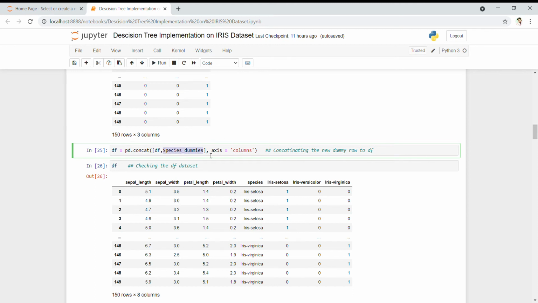Then I want to specify the axis, whether I want to add it in column or row. Obviously we will add it in column, so I have provided axis equal to column. Here, instead of column, we can also write 0 or 1. So I have simply written axis equal to column for concatenating my new dummies to my columns.